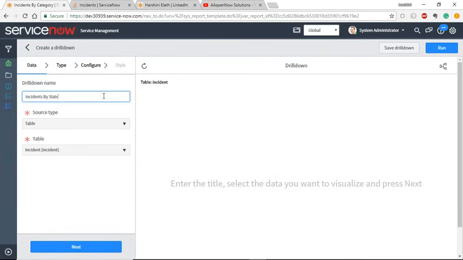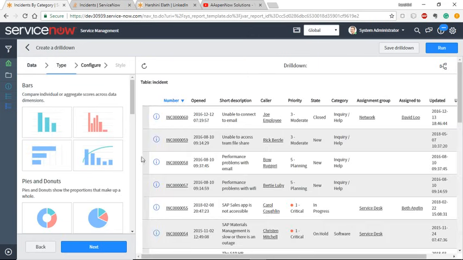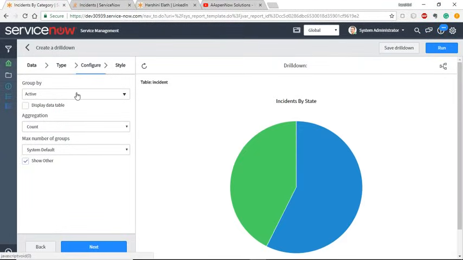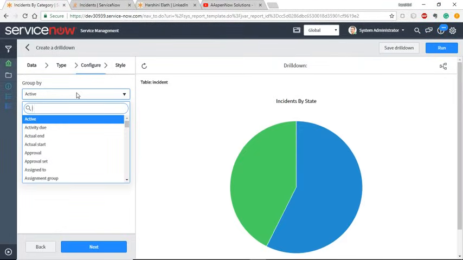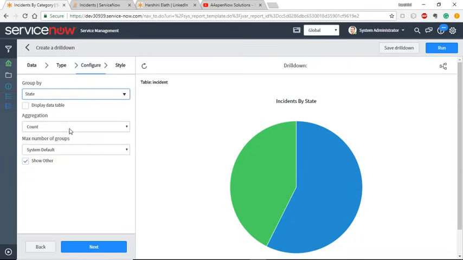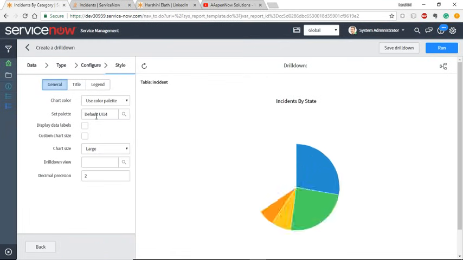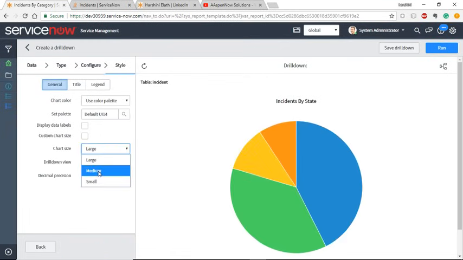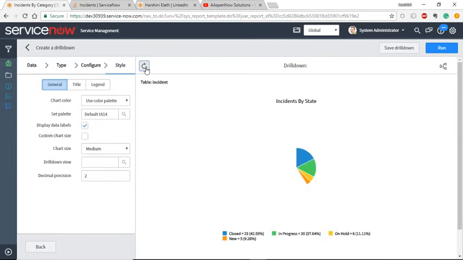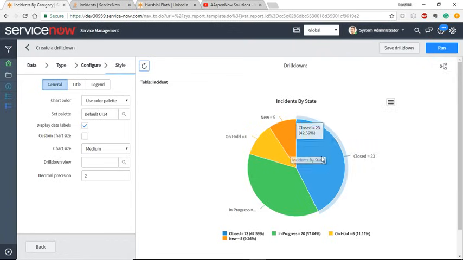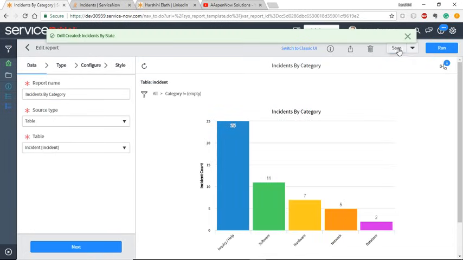Now we want this as incident by state, and for this I'm just going to select pie chart. You can select whichever you want, and group by state. Click next, and as usual I'm going to keep the chart size to medium and display data labels. So now the incidents are categorized by state. To save the drill down, click the option save drill down, and now we have the report.